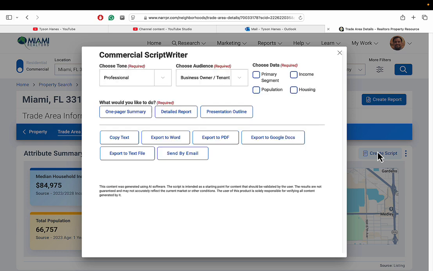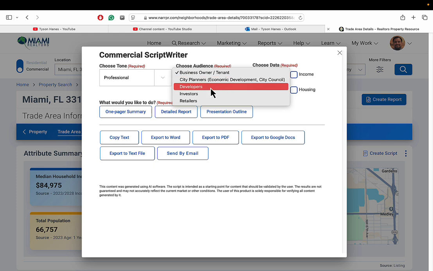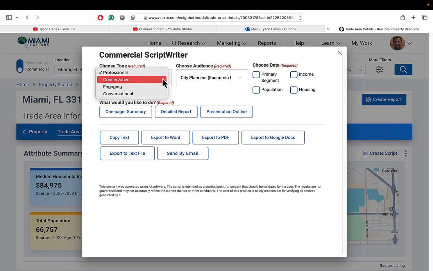And for this example, what we're going to do is focus on an office space that needs to be rezoned specifically for residential. So we have this section here where you see choose audience. We can select business owner / tenant, city planners, developers, investors, as well as retailers. All right, for this one, we're going to click on city planners, and we have a couple of different options under tone. When we create this script, we do have professional available, conservative, engaging, and conversational.